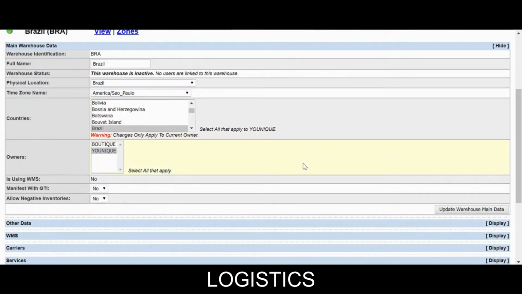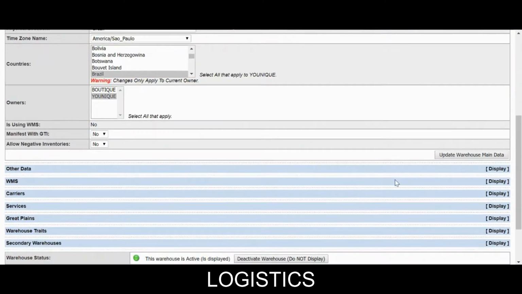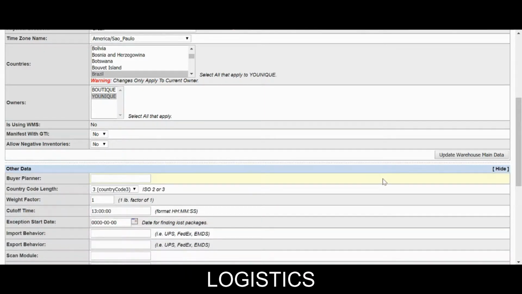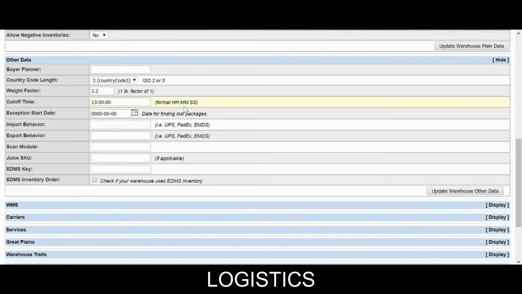What we just did there puts Brazil in GTI, and what we're going to do now is kind of fill in the gaps. So the country code is 3. The weight factor, so we know that Brazil uses kilograms, and the weight factor is going to be 2.2. Cutoff time is not heavily important in this warehouse. We're going to leave it at 13. Exception start date, we don't know for sure on that date yet, so we're going to leave it blank. Once we know the date that the warehouse is going to start, we will fill that in.